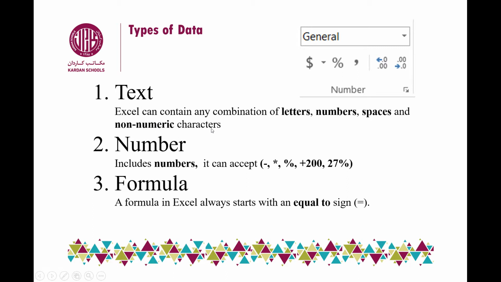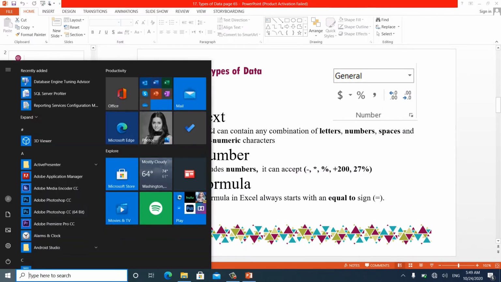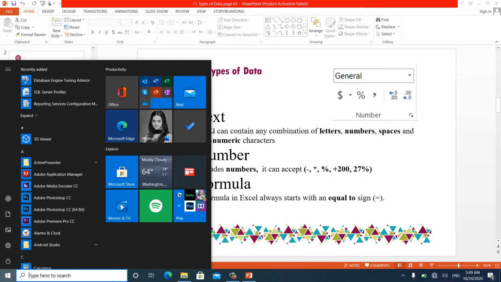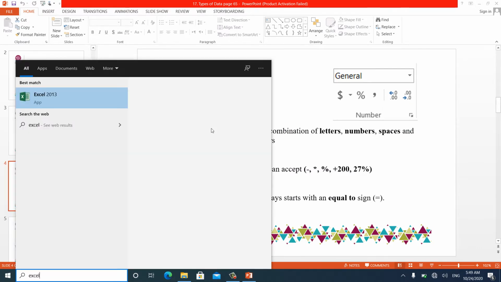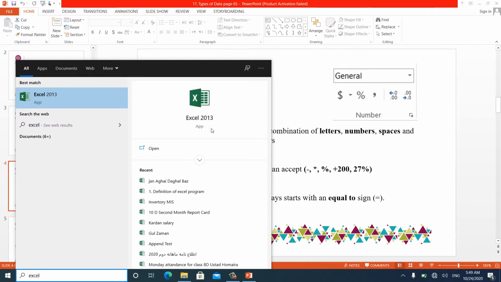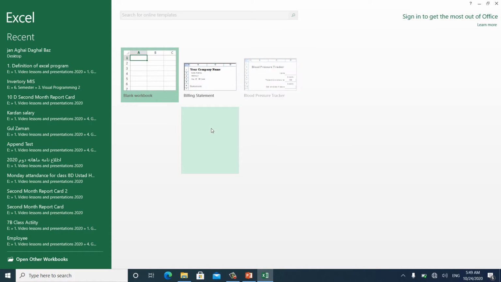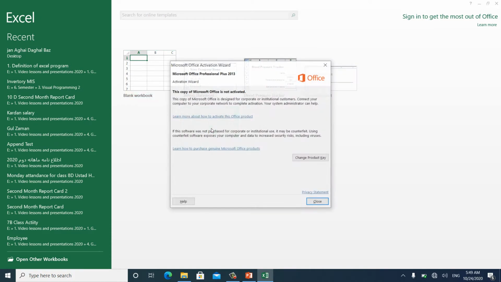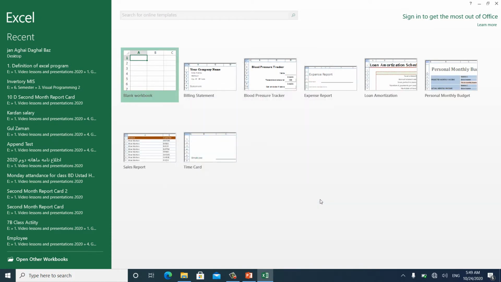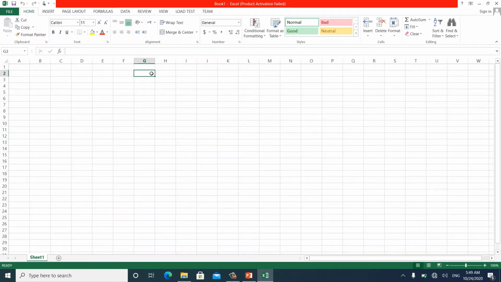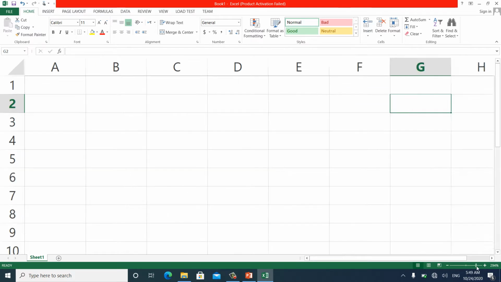Let's try it. Come on, click on the Start menu, then type Excel program, then press enter from your keyboard. Wait for a second. Okay, close this dialog box and open the blank worksheet. When you open this, okay, I will increase the size so you can see better.